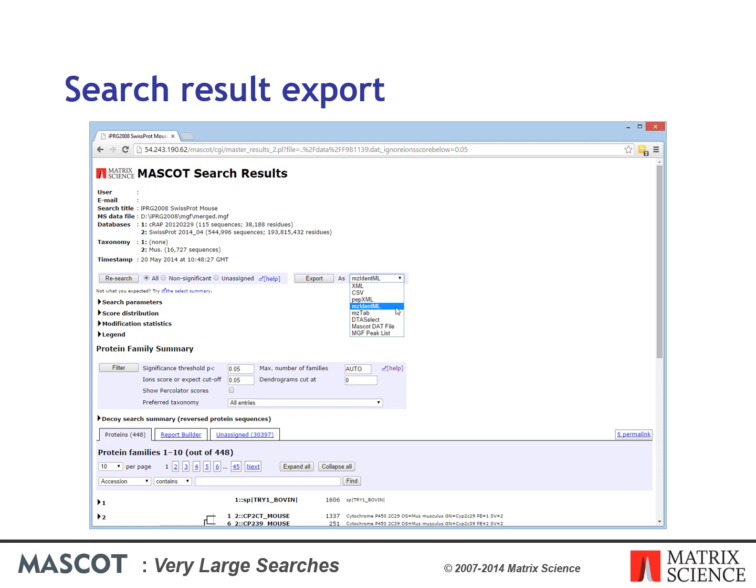If you want the XML format, you probably know that this is what you want. If you've no idea what XML is, chances are you don't want it. Choose CSV if you want to export to Excel. I'll show an example in a moment. Choose PepXML if you want to export to ProteinProphet from ISB.